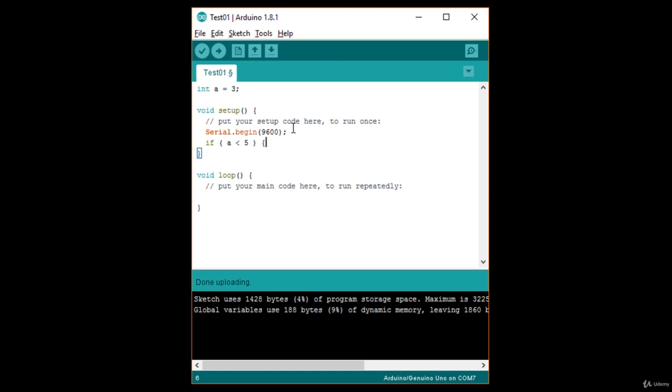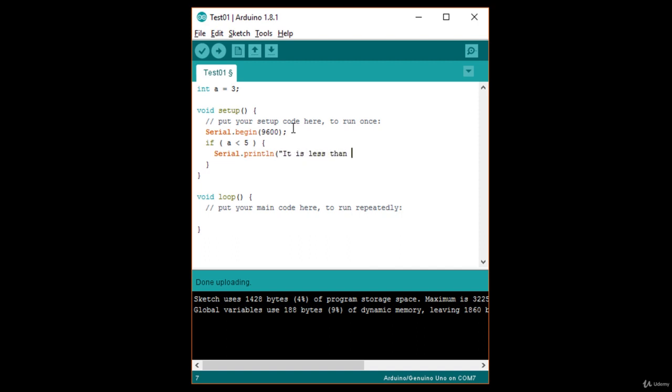This says to first evaluate the inequality a less than 5. If a is indeed less than 5, execute the code contained within the curly braces. So, we'll write Serial.println, open parentheses, open quotation marks, it is less than 5, close quotation marks, close parentheses, semicolon.